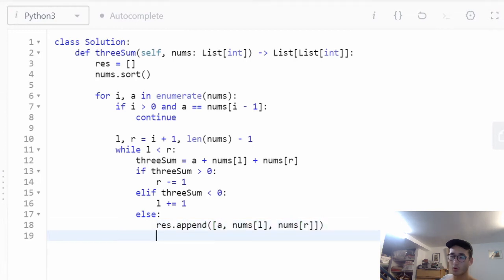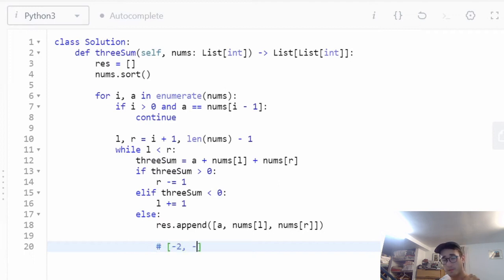Now, of course, we got to update our pointers, but how do we update it? There's a lot of ways you can do it, but I'm going to show you the way that you can do it with writing the minimal amount of code. So let me just write a comment to show you a little bit. What if we had the two-sum basically for these left and right, and we were at -2, -2, 0, 0, 2, and 2? What if our left pointer was here and our right pointer was here?